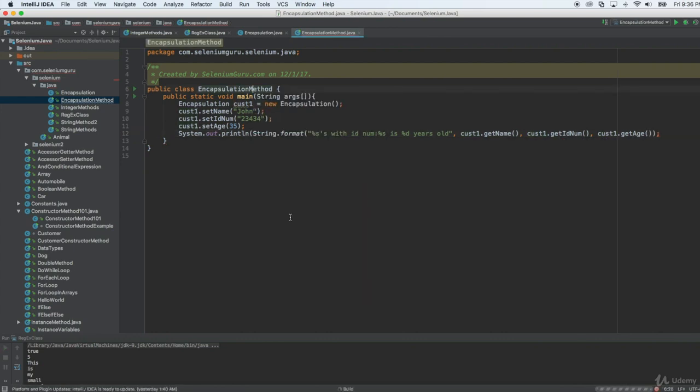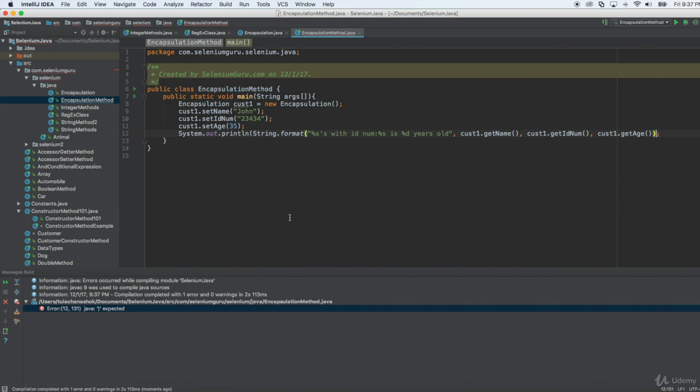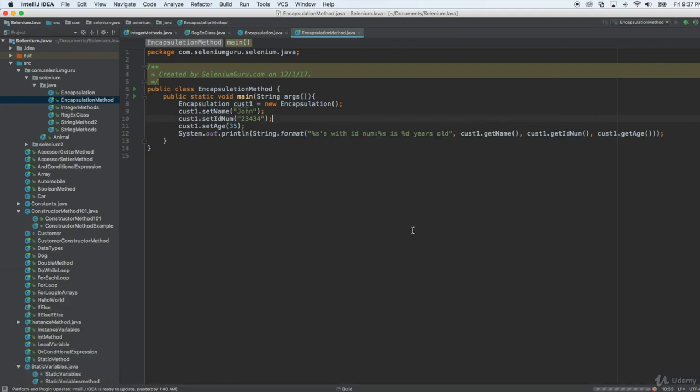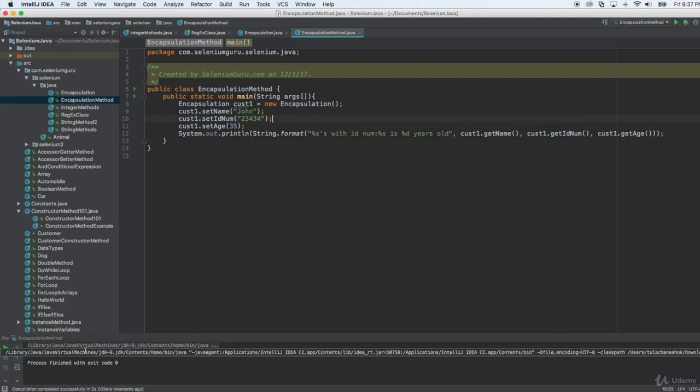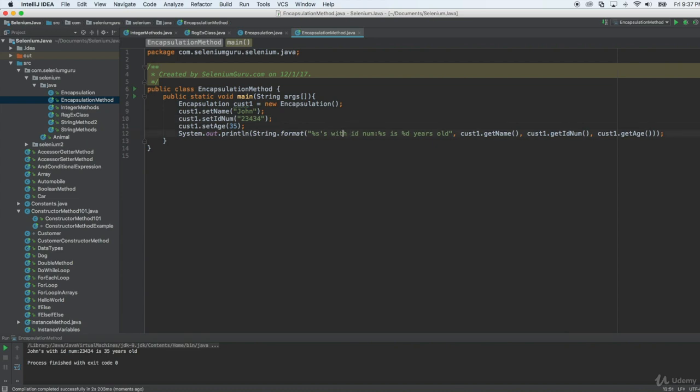Now if I run this, let's see what happens. Oh, I've missed one parenthesis. Let's run it again. Here it says John's ID number with ID num 2434 is 35 euros. Okay, I'm just going to say John with ID num is that. Let's run it again. It's going to say John with ID number 234434 is 35 years old.